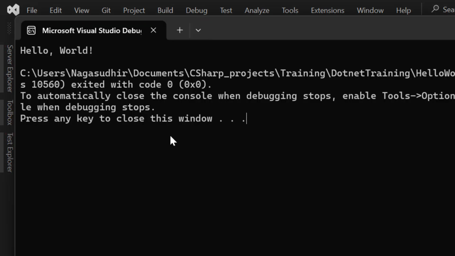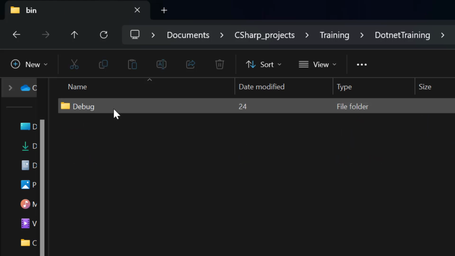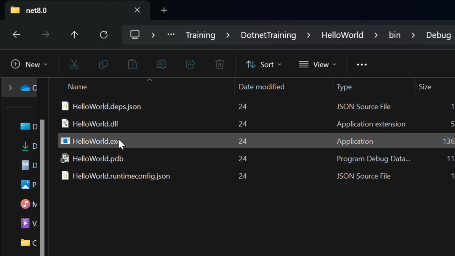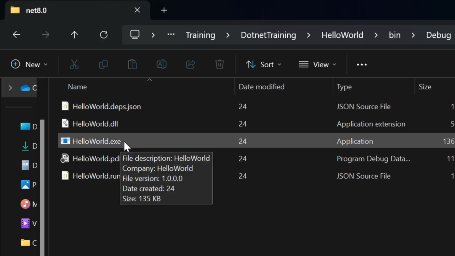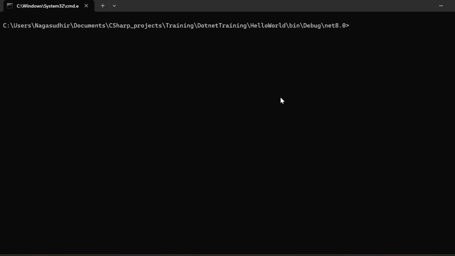Since I did not give any command line arguments, I just got Hello World. But in the project folder, go to the bin folder where the binaries are generated after running the app. Since we are running in debug mode, you got the debug folder. Open the debug folder. In .NET 8, you have an exe file, which actually is a packaged application. You can run it actually. So let's open a command line here and run our project HelloWorld.exe, and let's give some arguments here.